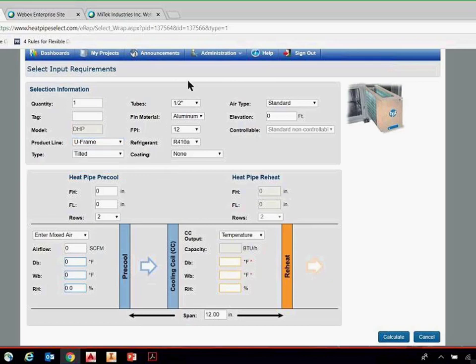So moving along here in the middle column, we have a couple of design options. We have tubes. Actually, tubes we only offer 1/2 inch. Thin material, either copper or aluminum. Refrigerant, we have two options, 134 or 410A. And then coating, we have electrofin or Harrisite. And then here, moving along to the right, this is where you can actually change your air type, either standard or actual, and the elevation.